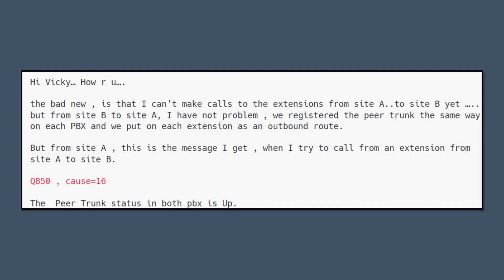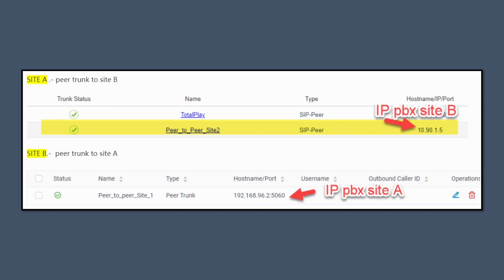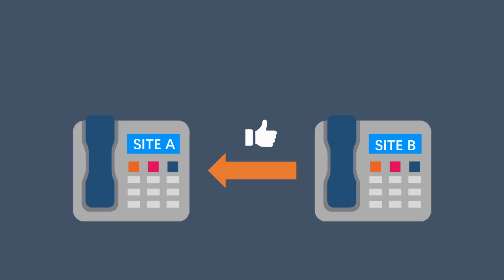But the bad news is that we got an email after a few hours. Obviously, there is a new problem on the outbound route. So Vic, can you get any valuable information from his description? Well, to summarize, the situation is the customer has integrated the two PBX well, and there's no problem when calling from set B to set A, but he cannot call from A to B.